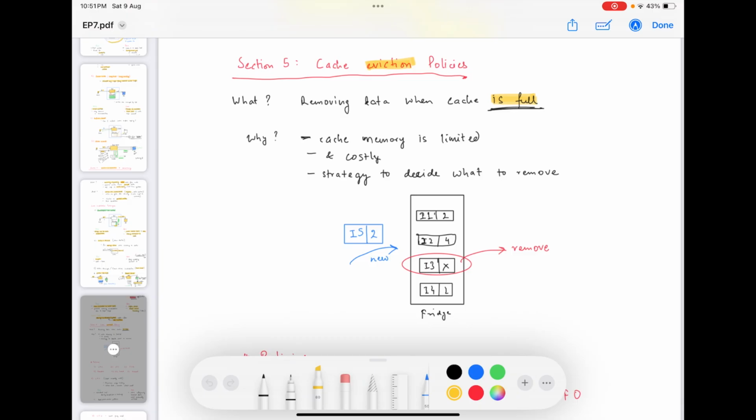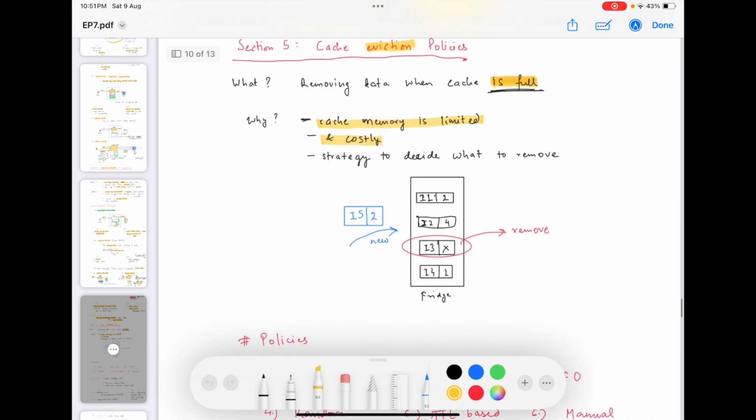So why is this even needed? Why can't we have an infinite amount of memory so that the cache never goes full? Cache memory is limited, and infinite cache memory is not feasible to have in our system because cache memory is very costly. Hence we have to have a strategy to decide what to remove. For example, let us consider we have a fridge. So this is our fridge.